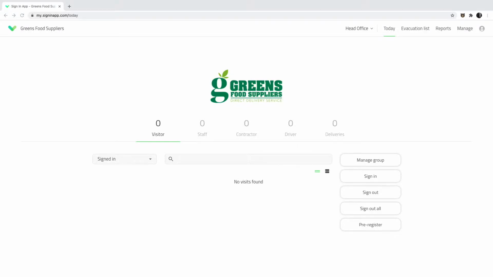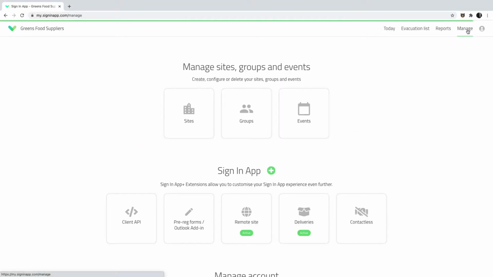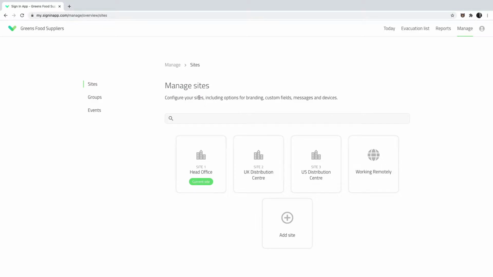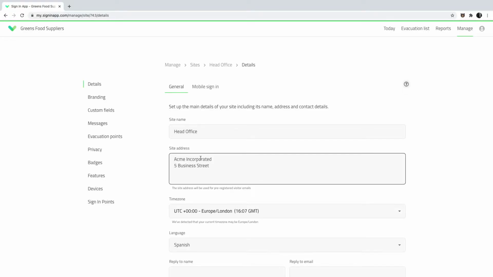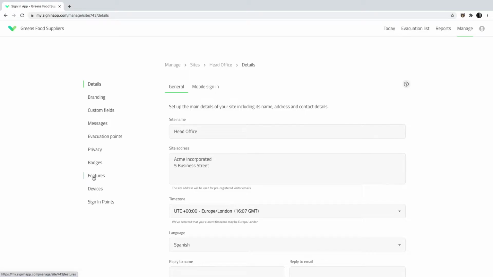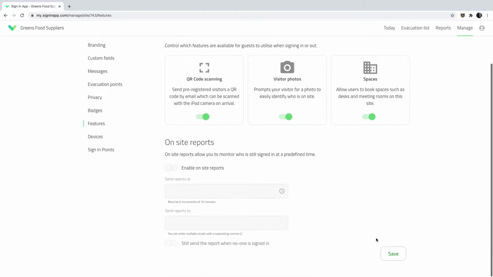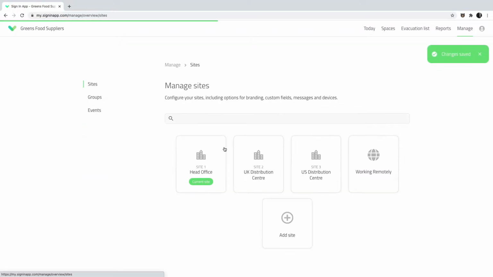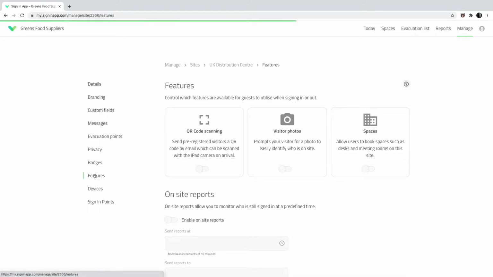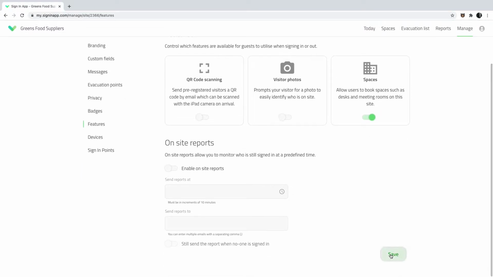First of all, we're going to need to enable Spaces on each of our sites. So if we look at the online portal here, go to Manage in the top right-hand corner and then into Sites, you'll see we've got 3 sites. We're going to enable Spaces at the head office and the UK distribution centre. So if I click into the head office first and then go over onto the left where it says Features, you'll see here a new feature called Spaces. So if we toggle that on, scroll down and save, and we're actually going to do that for our second site as well, the UK distribution centre. If we go into there, then Features on the left, toggle Spaces on and click Save.